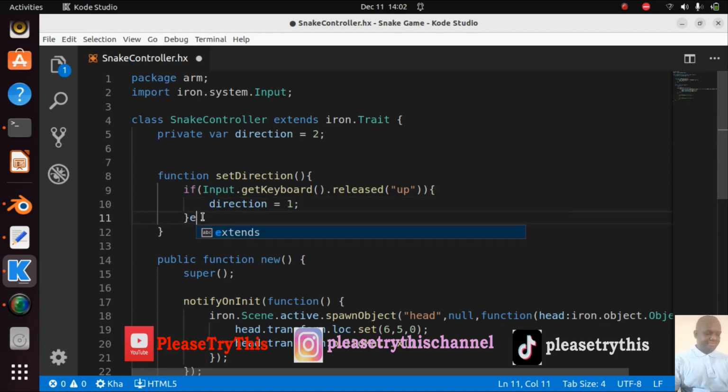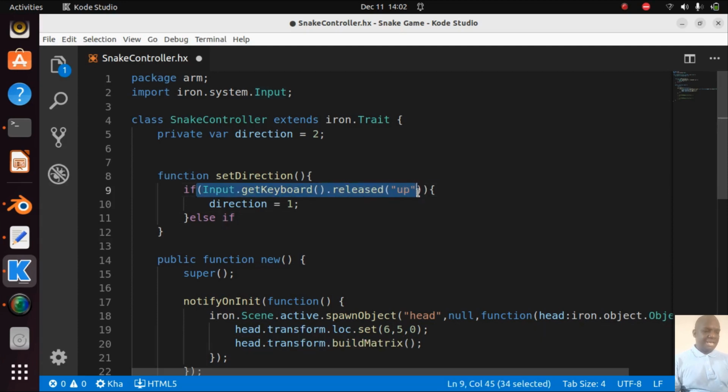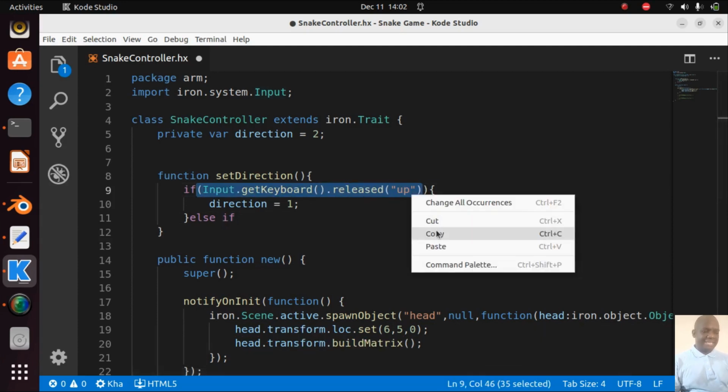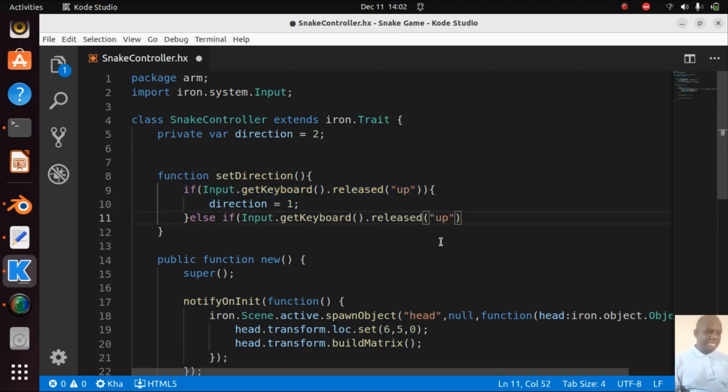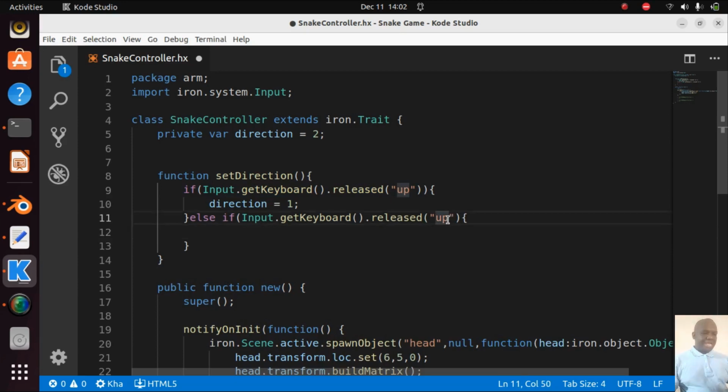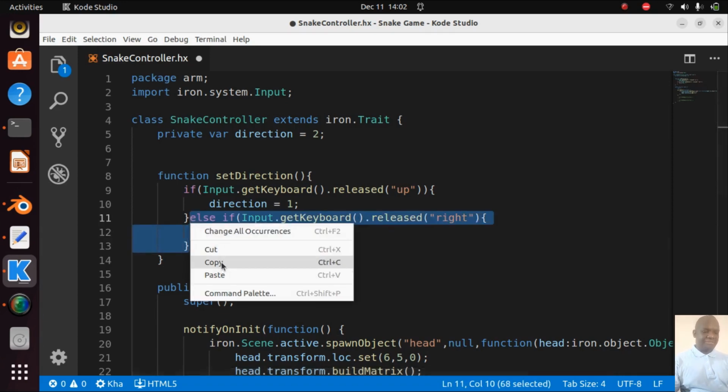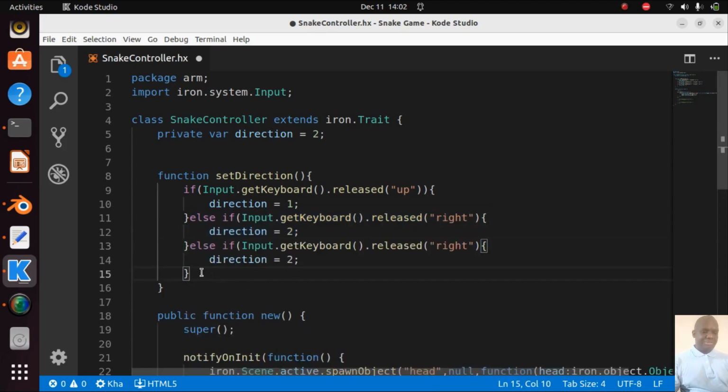Else if. I'm a lazy programmer, ladies and gentlemen, so I will just copy some of these things so that I don't type them again. But I'm sure you've got the concept. So we need the braces now. To go right, we'll add a 2. So down. Oh, it's right, sorry. Just did it now. And then direction will be equal to 2. Then I'm going to copy this else if again and edit it for the remaining directions.